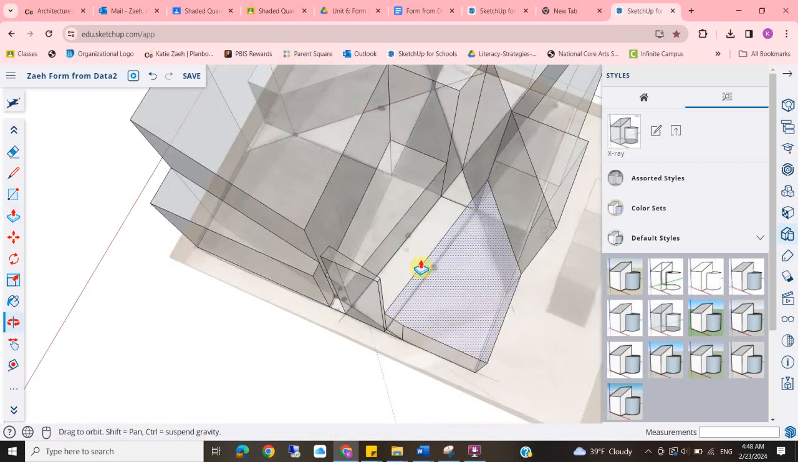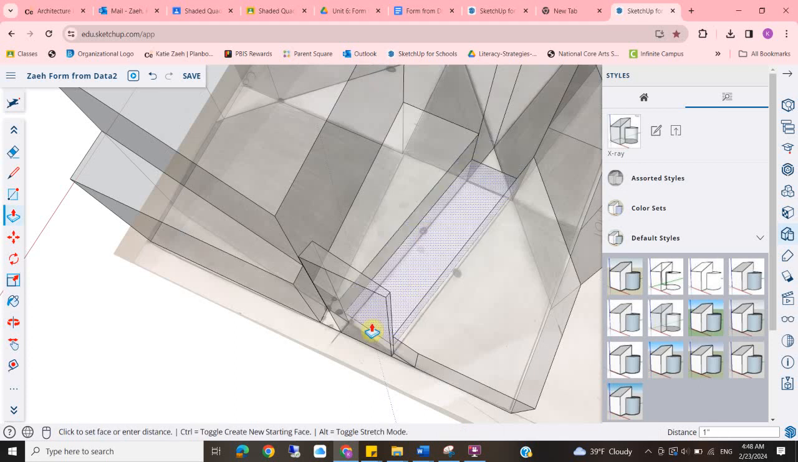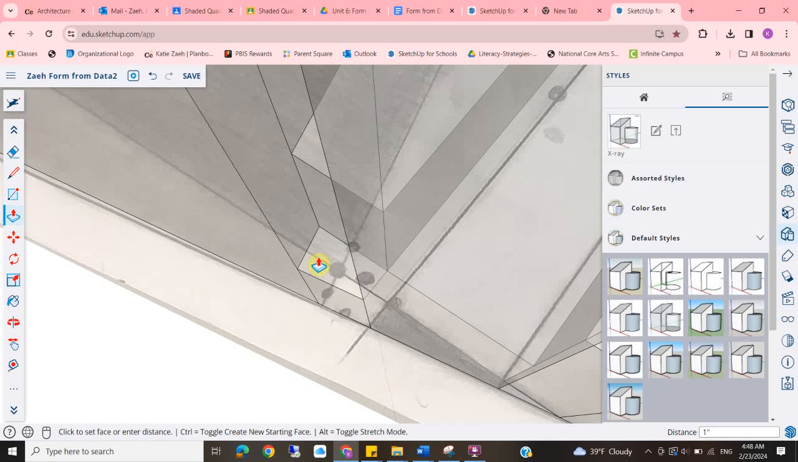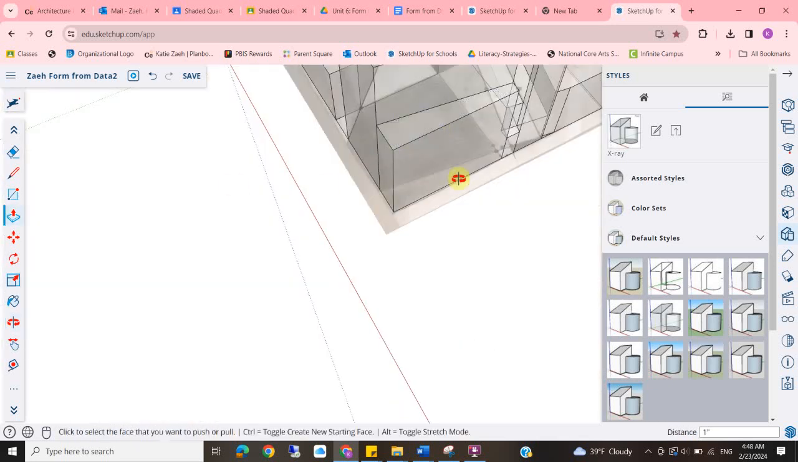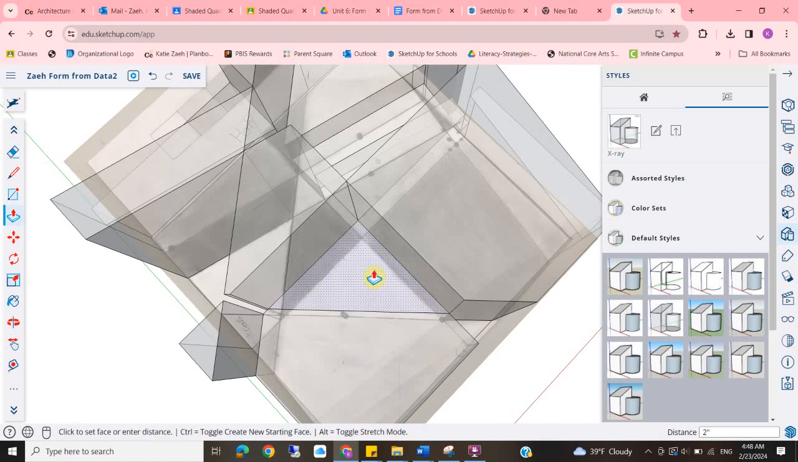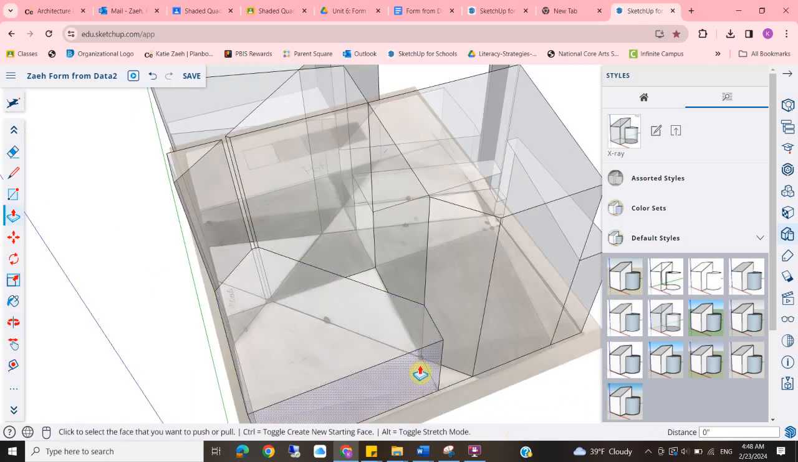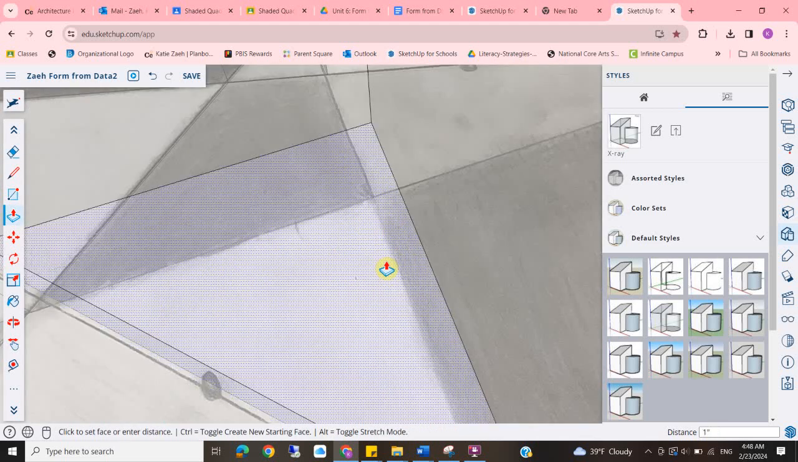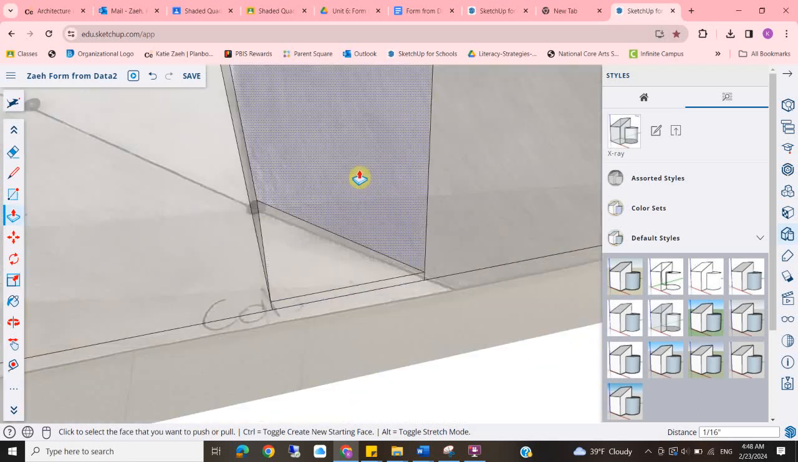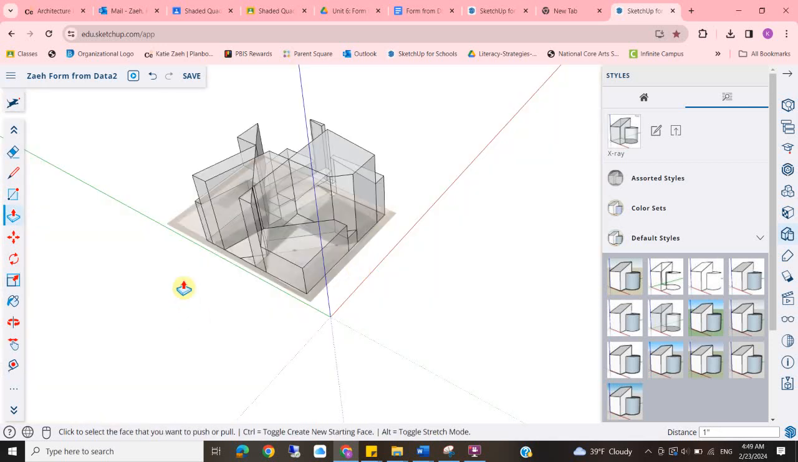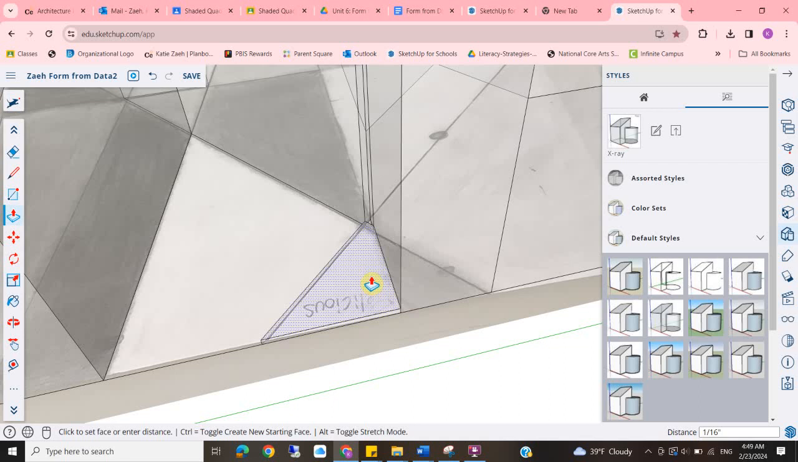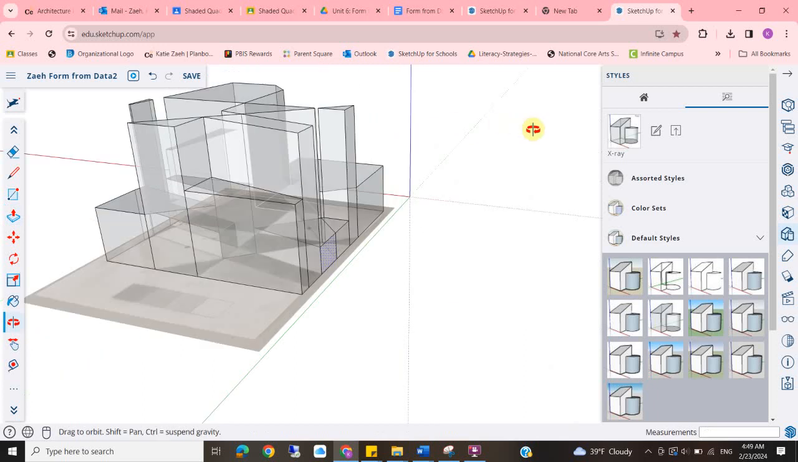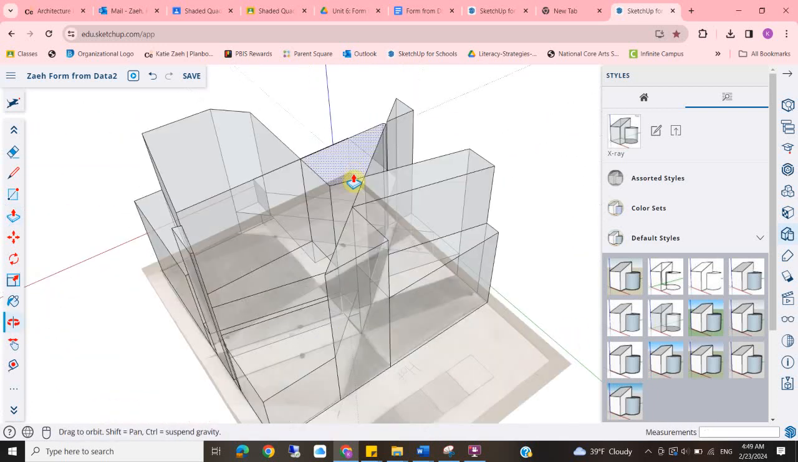Okay, and then finally my 1-inch shapes. Occasionally it won't come up quite properly, so just make sure you're really watching it and making sure that you hit enter at the end. Okay, 2 more. Okay, I think I got all my shapes.